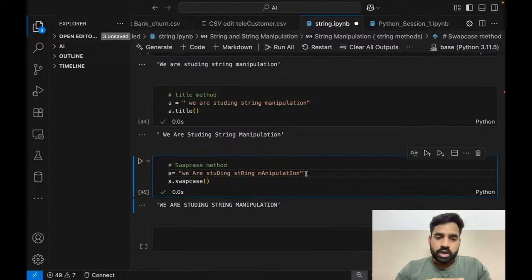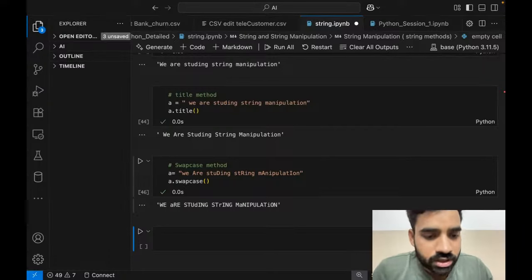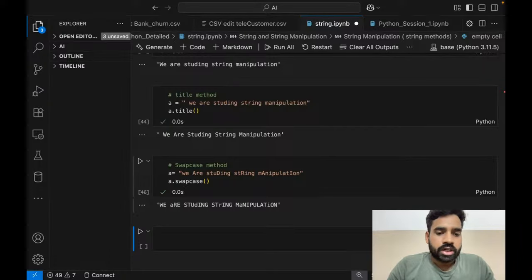Now you will see whatever character is in capital letter will be converted into lower case, and whatever character is in lower case will be converted into uppercase. Are you able to see it? A is converted to smaller case, then D is converted into smaller case, R is converted into smaller case. You can see the above string and below string. Simply wherever a character is in lower case, it will be converted, swapping means converting one case to another. That's it. I hope it is clear.